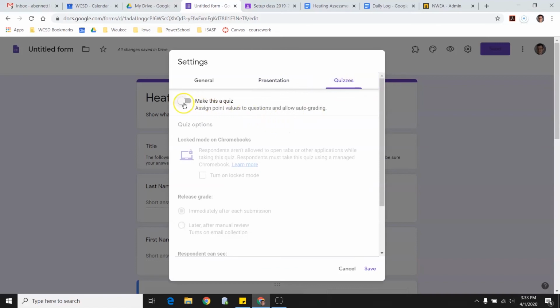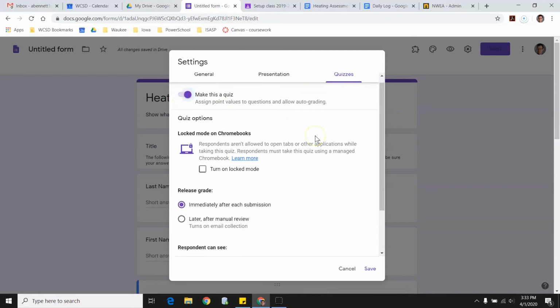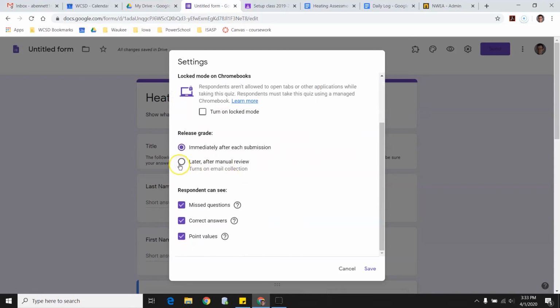On the Quizzes tab, let's go ahead and make this a quiz. And then I want to change this. Since I have questions that I need to grade manually, I'm going to select Later after manual review. If you had all questions that can be automatically graded, then you could release the grade immediately as well. So students answer those 5 multiple choice questions and immediately get to see that they got 4 out of 5 of those correct.